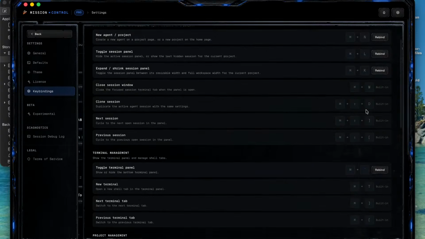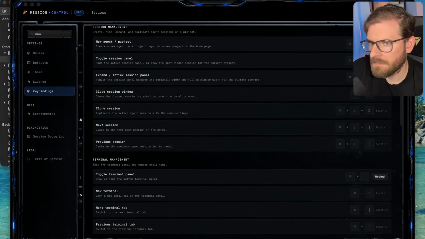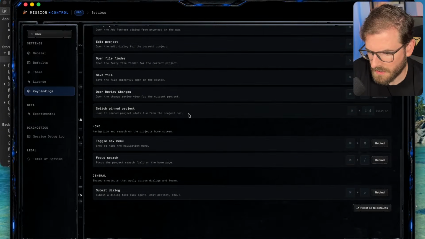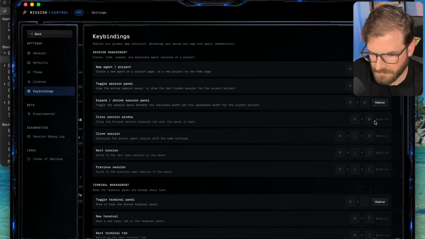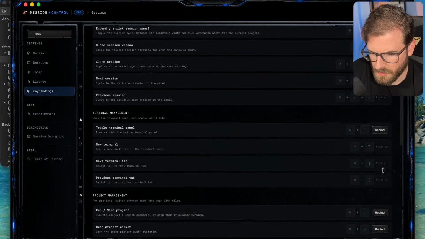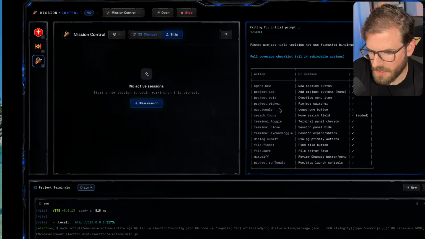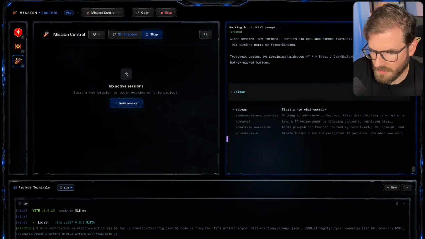Session. So there's a bunch of things that I don't have the ability to rebind for some reason. All these should be rebindable. So I'm going to go ahead and count: 1, 2, 3, 4, 5, 6, 7, 8. There's 8 that are rebindable. So I'm going to go ahead and just prompt Composer.